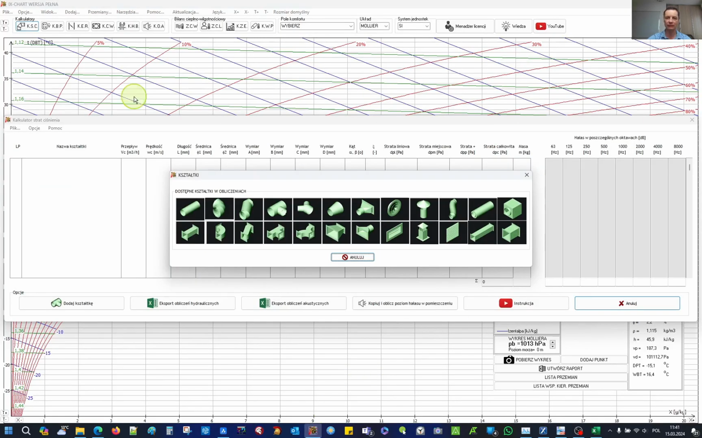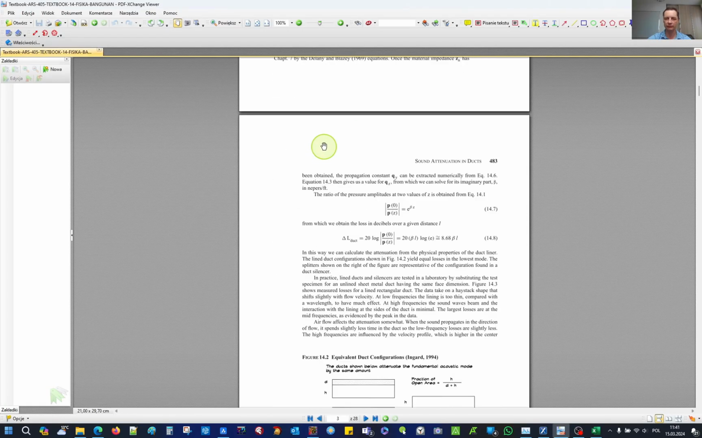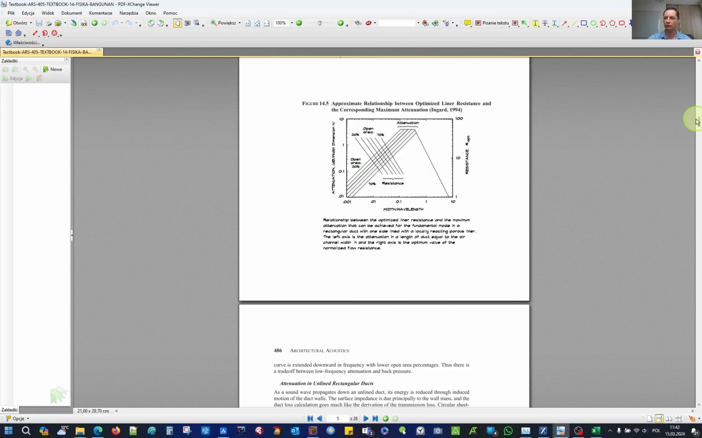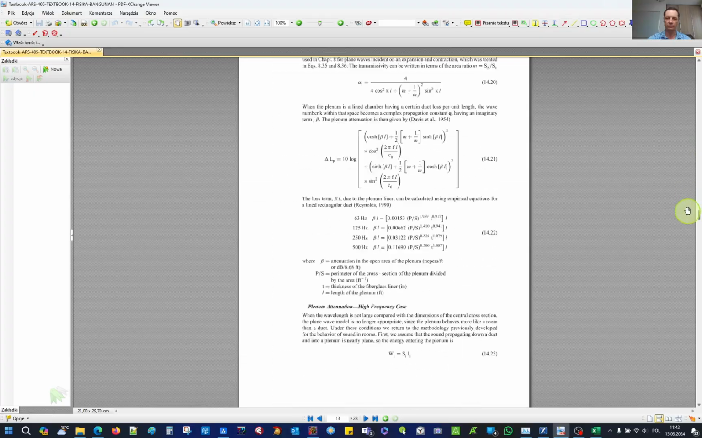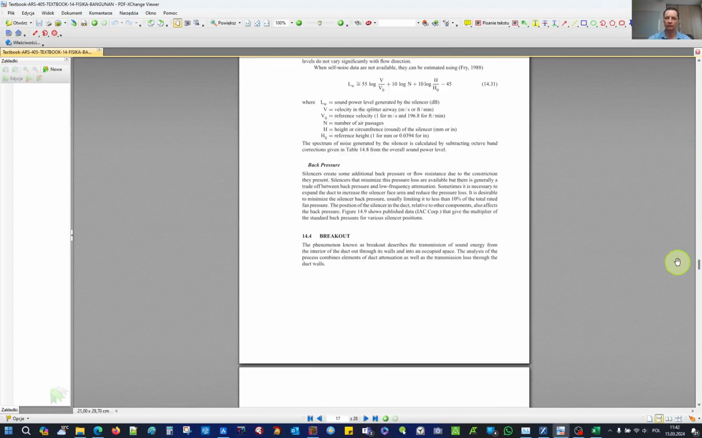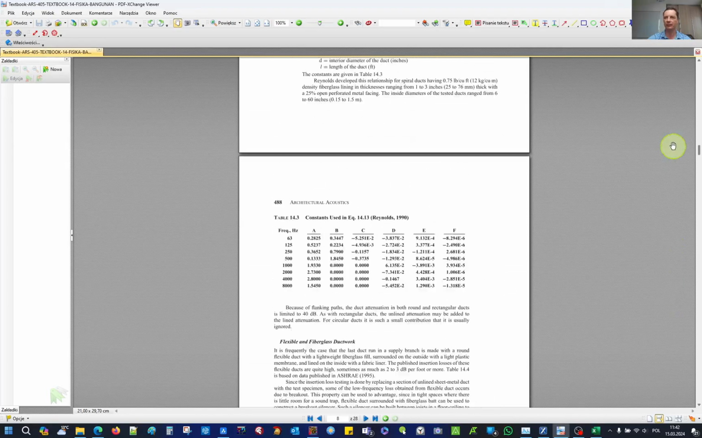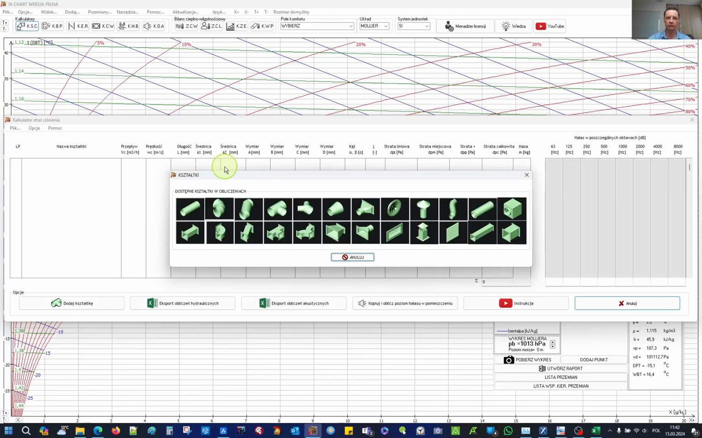This entire module is based on the research of a certain Mr. Reynolds, who developed certain methods for calculating noise quite some time ago, back in 1989. The suppression of noise inside ventilation ducts. And based on this knowledge, algorithms have been prepared that calculate the attenuation of the fittings and ventilation ducts.